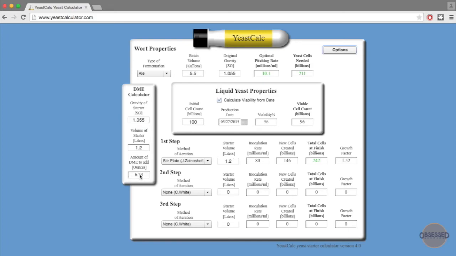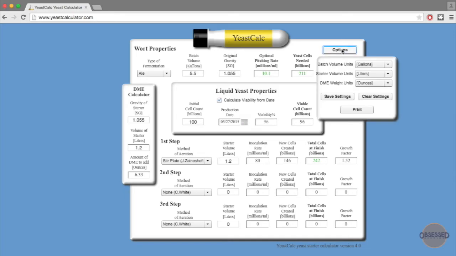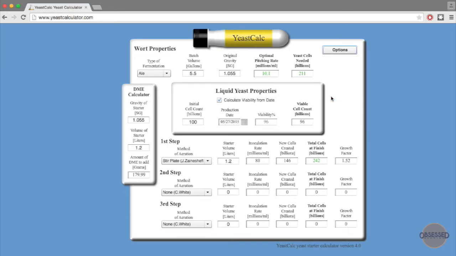Personally, I like to use grams. So you can come over here to the options, switch this over to grams, save those settings. Now I see I need 179.99, which I'm obviously gonna round up to 180, and that's a lot easier of a measurement to make. And I'm off to make my starter.